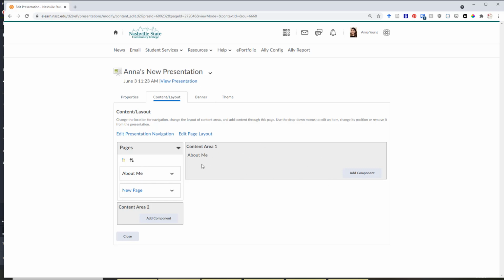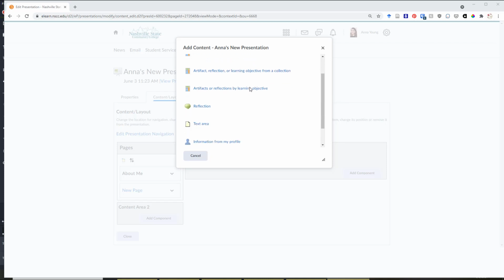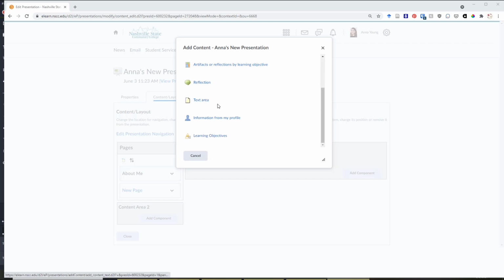So we'll start with the About Me page and click Add Component. And you have a number of different options of things you can add to any page in your presentation site. So you can add an artifact or a file. You can add a reflection. You can add just a text area where you can include some text. And then you can also include information from my profile.